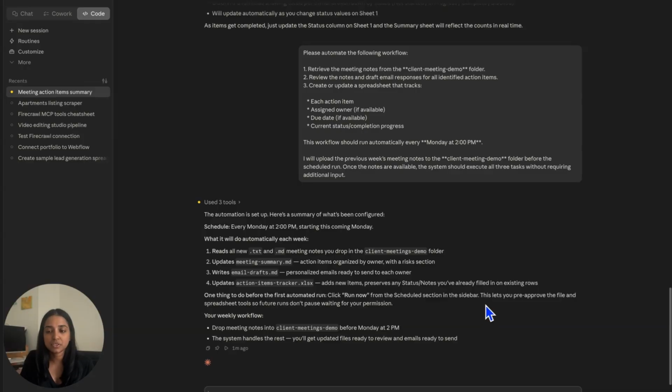This just basically ensures that you have pre-approved the file and spreadsheet tools so that the future runs don't have to pause waiting on your permission. And then finally, it ends with a summary of, hey, so make sure you always have this with you. Drop the meeting notes into client's meeting demo and the system will handle the rest.